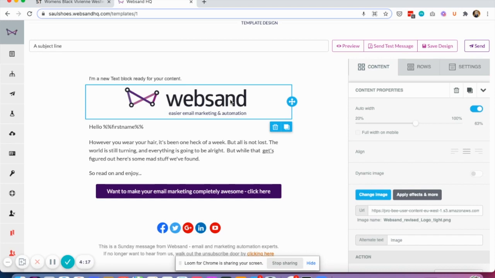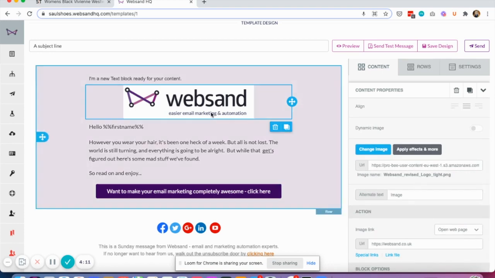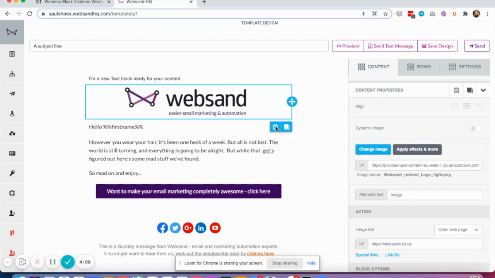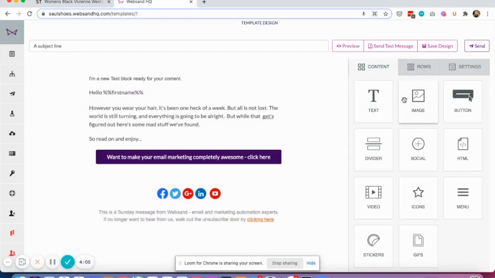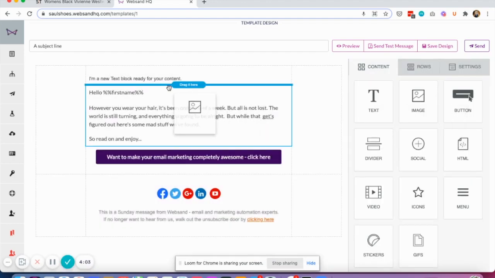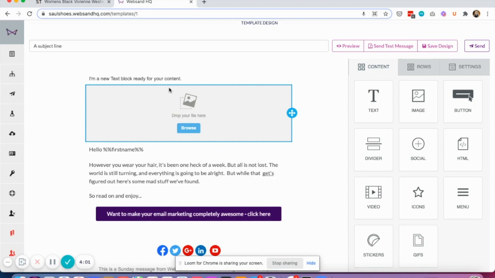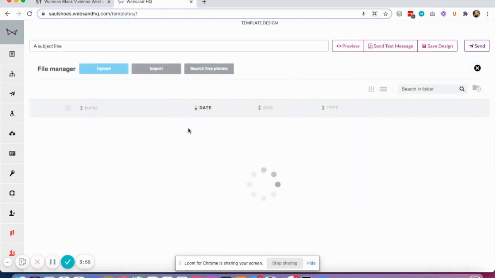Now, this is all about Saul's shoe store. So what we're going to do is get rid of this Websand logo. So I'm going to delete that. I know it's sacrilege, such a beautiful thing. And then we're going to pull an image block in. We're going to drop in a logo that was designed earlier for Saul's shoes.